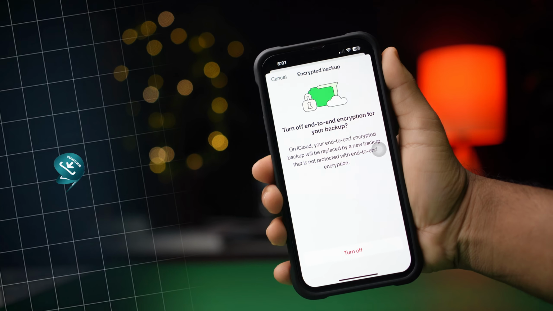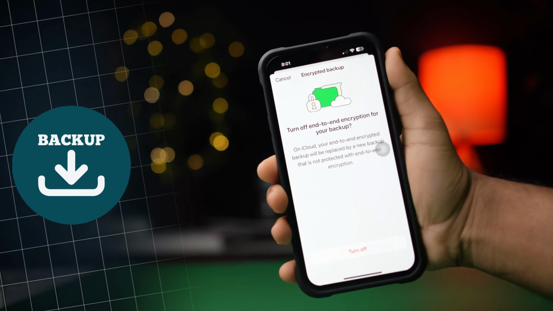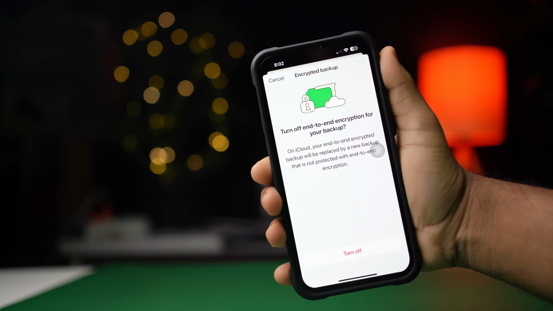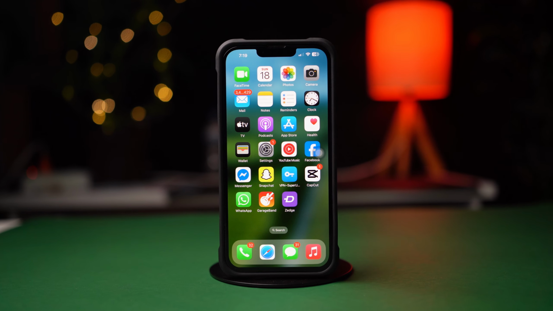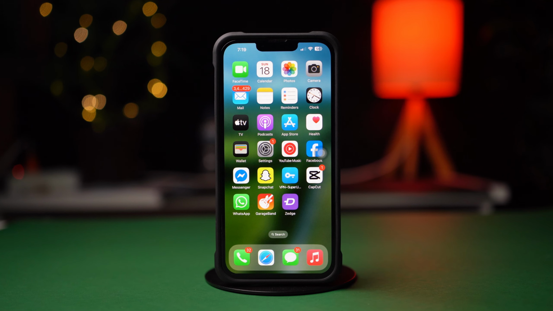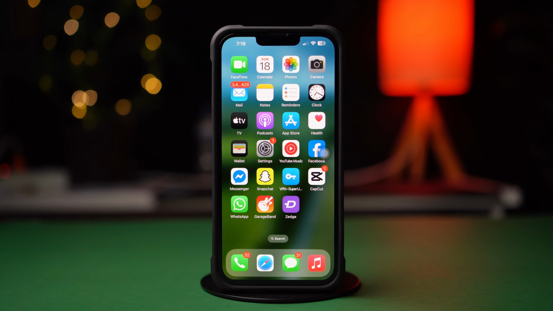Want to reset your end-to-end encrypted backup without any password on WhatsApp on your iPhone? This can help if you're having issues with your backup or want to start fresh. In this video, I'll show you how to reset your end-to-end encrypted backup on WhatsApp step by step. So without wasting any more time, let's get started.